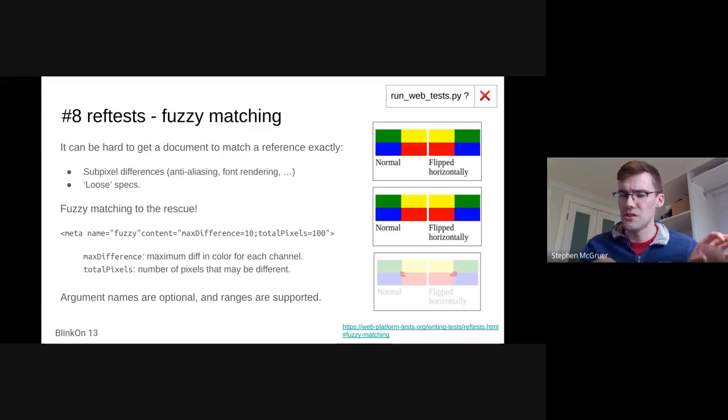I think it just applies to all of them. I also actually don't know offhand whether it applies to alpha. I assume so. I'm not sure. I'm not a great expert on this. And then total pixels is the number of pixels that may be different.